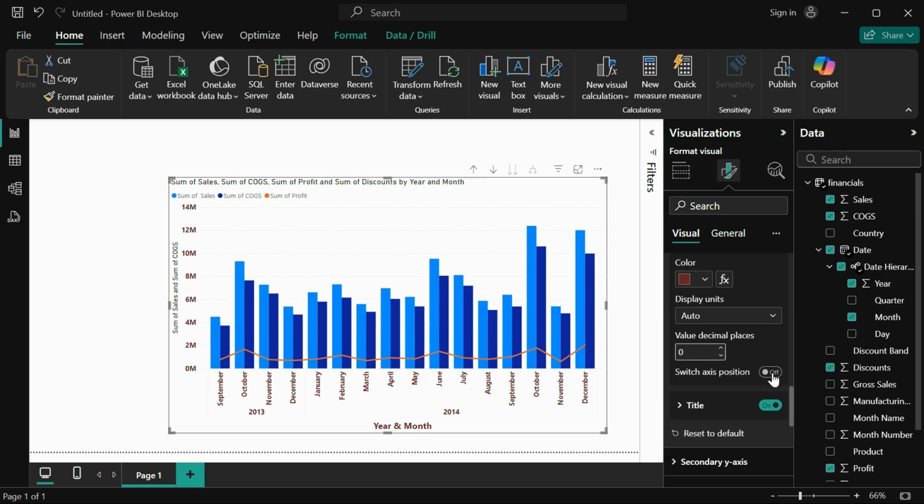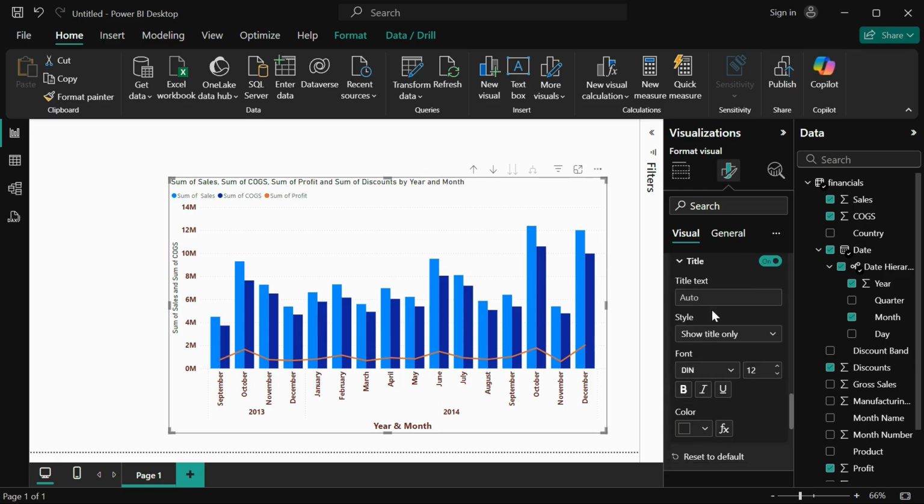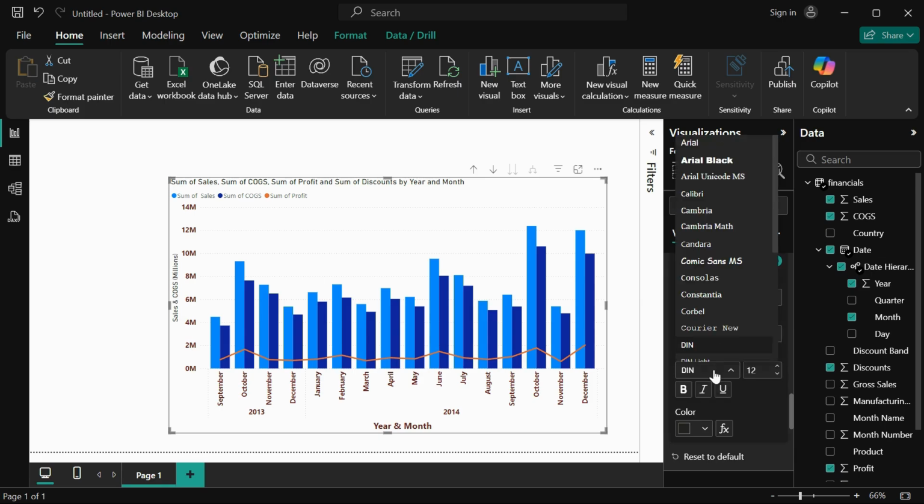You can change the axis position. By default, the y-axis position is on the left. You can switch the position to right. Correct. Now on the title side, you can set the title of this y-axis. Let's say sales and COGS. So it has been changed. You can set the style of this numeric y-axis to title only or the unit only, or we can show both. You can change the font family.